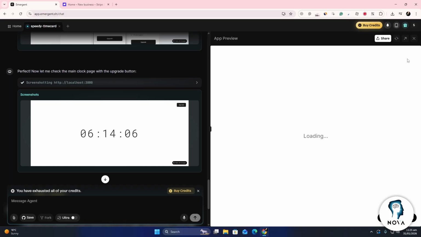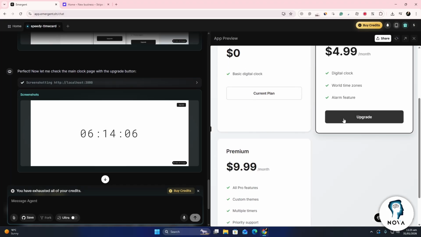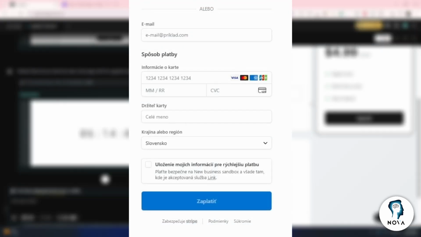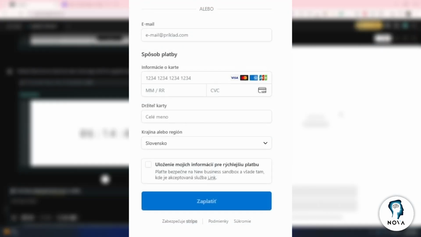In the Stripe dashboard, make sure you are in test mode. Use Stripe test card numbers like 4242 4242. You can use any future date and any 3-digit CVC.